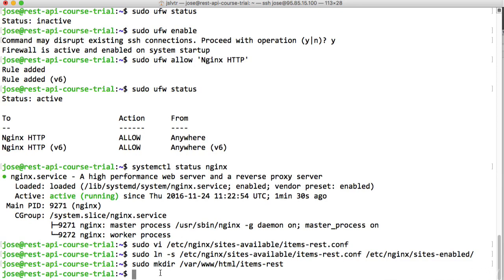Now, something interesting to remember is we've created this directory as the root user, which means our user, Jose, is not going to have access to that directory. So we have to make sure to give the directory to the Jose user, and that is, make the Jose user the owner of that directory. The way we do that is sudo chown, change owner, Jose:Jose /var/www/html/items-rest. So we're going to change the owner of this directory to the Jose user and to the Jose group, as opposed to the root user and the root group.